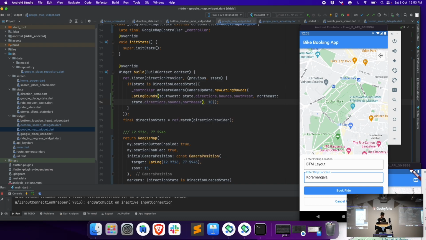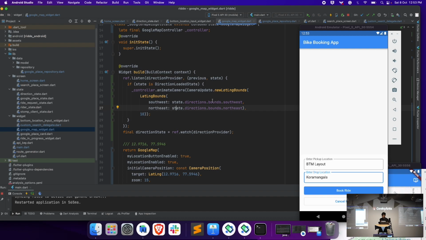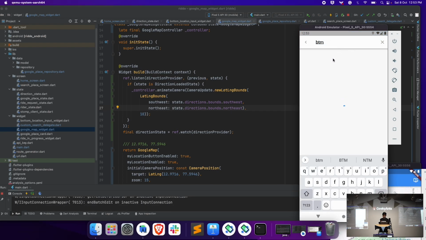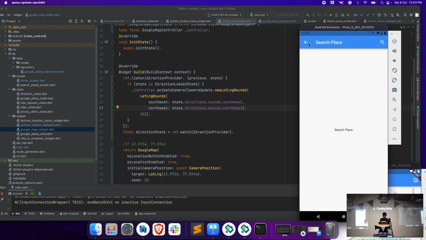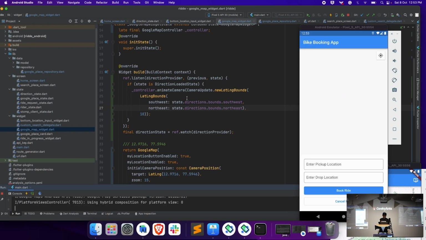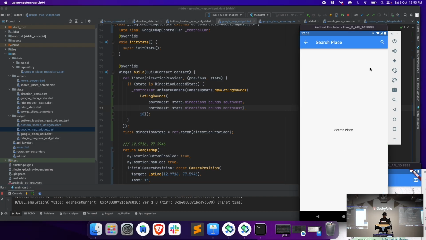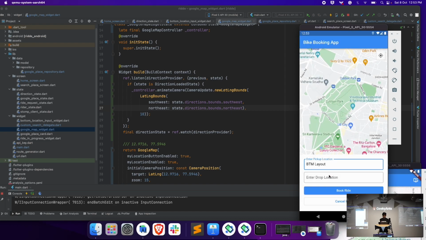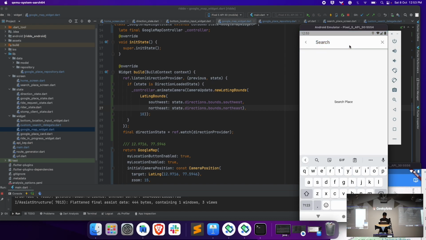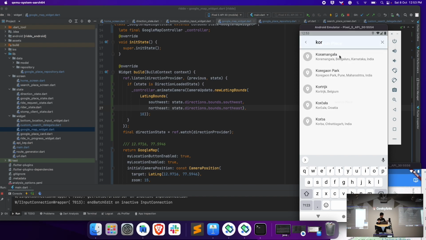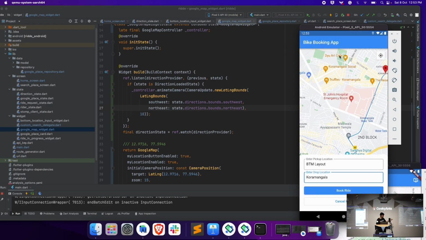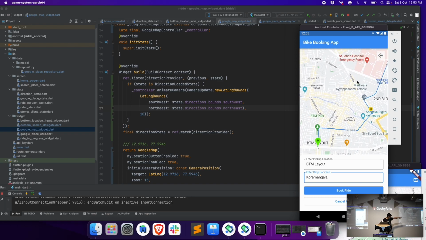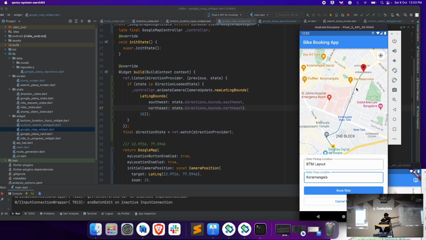So what will this do, let's see. Basically what this code will do is that the moment I click on this BTM, oops, now for some reason it's not working. Let me just run it again. Yeah, BTM. You can see BTM here, and then the second one is Koramangala. So the moment I select Koramangala, you can see the camera is zoomed toward the location. We don't need to scroll and search for the place. We can see this green one is, I think, the source, and the red one is the destination.